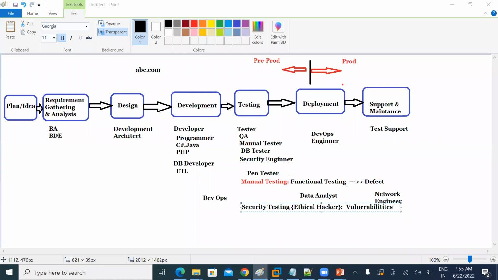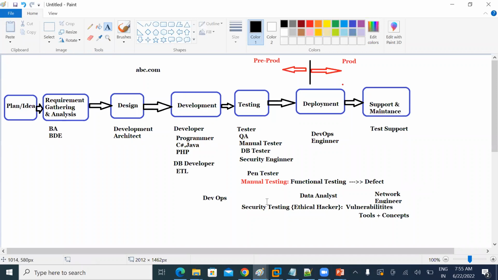We don't concentrate much on the functionality. Security testing people can do functional testing, but functional testing people cannot do security testing. The reason is we are going to learn a lot of tools plus concepts, and we are going to check for the vulnerabilities. The functional testing team cannot understand these vulnerabilities. That is the advantage for security testers.